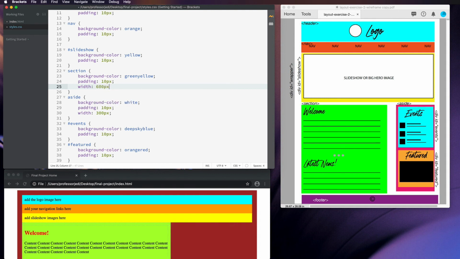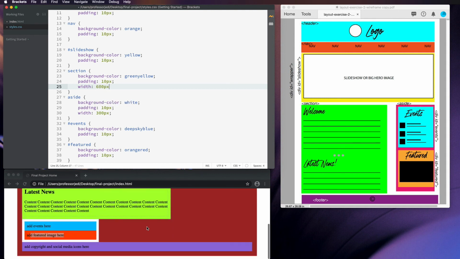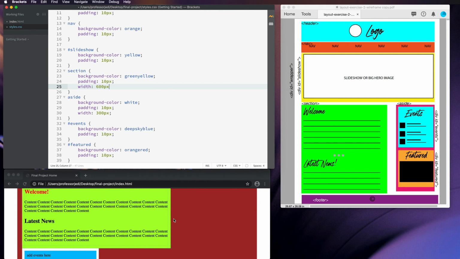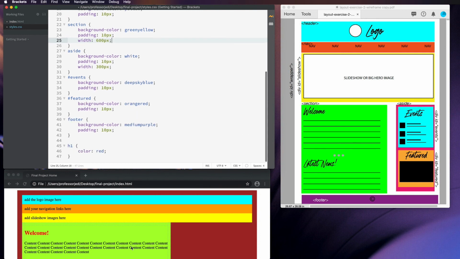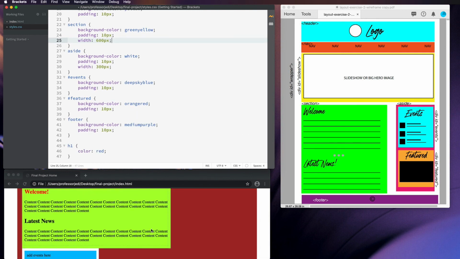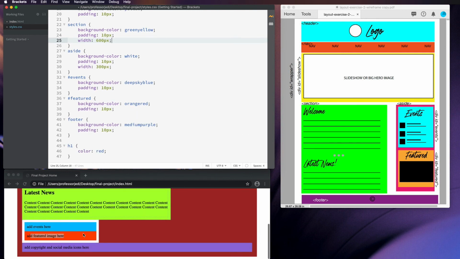Just know that if all of a sudden one goes above and below after you float them, it's because they're too wide. Okay. So I forgot my semicolon. I'm going to put that there. So now you can see that this section area is 600 pixels and this is 300 pixels. And now we need to get this to float up here.